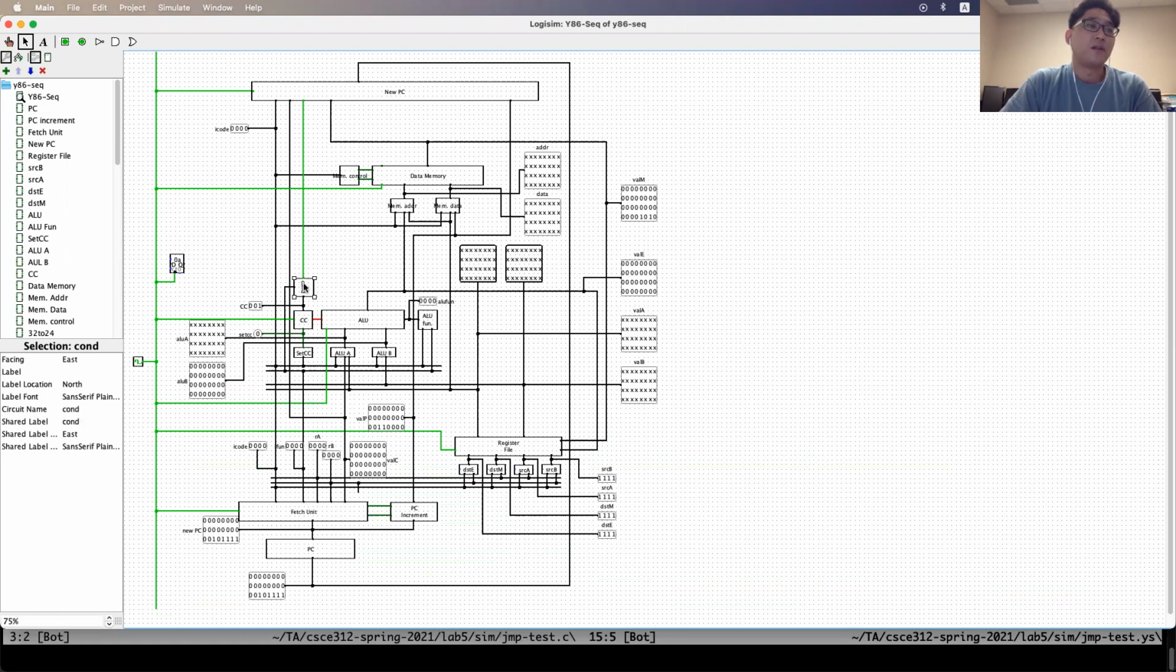So previously we didn't have this, and it's not connected with the PC update unit. And also the PC update unit didn't take all three possible candidate values of the next PC. But now I made all the connections. So here the rightmost is what?